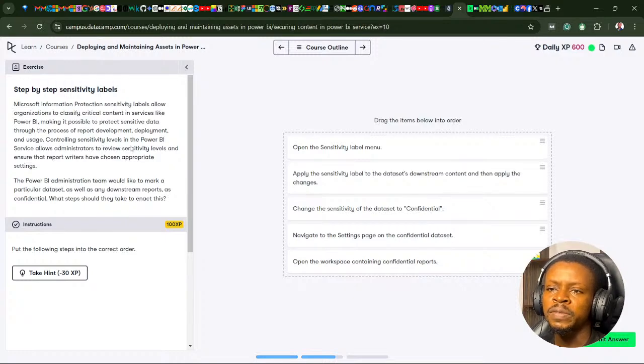So controlling sensitivity labels in Power BI service allows administrators to review sensitivity labels and ensure that report writers have chosen appropriate settings. So the Power BI administration team would like to mark a particular data set as well as any downstream report as confidential. What steps should they take to enact this? So they need to open, let's see.